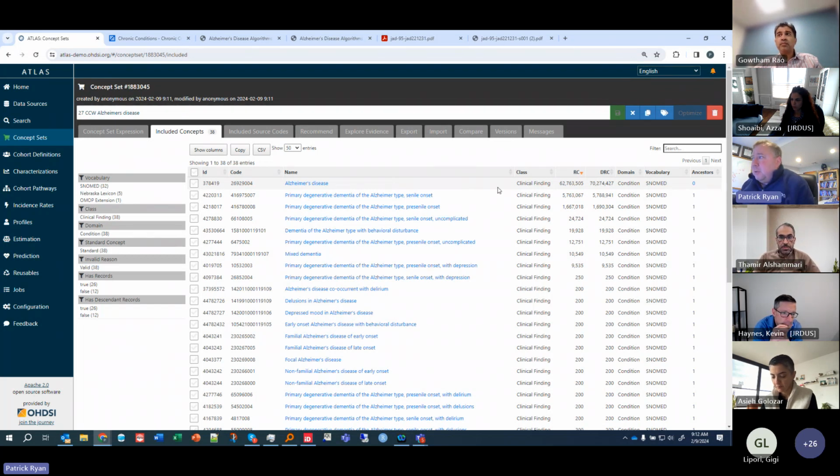But there's tremendous value in using the descendants, because we can see there are actually 38 different concepts that are subsumed by Alzheimer's disease, including primary degenerative dementia of Alzheimer's type, senile onset, and primary degenerative dementia of Alzheimer's disease, pre-senile onset. Both of these also have millions of records across our network, so it's good to be able to pull these things in.